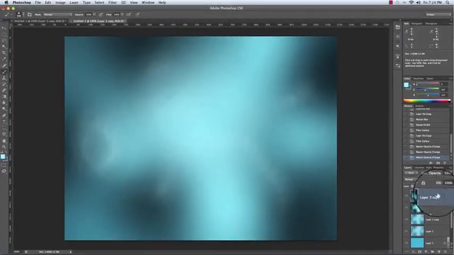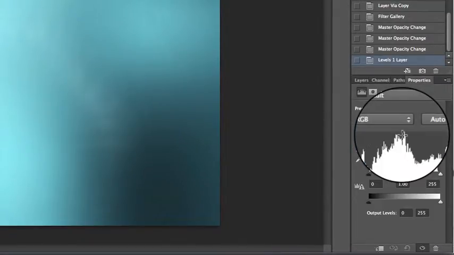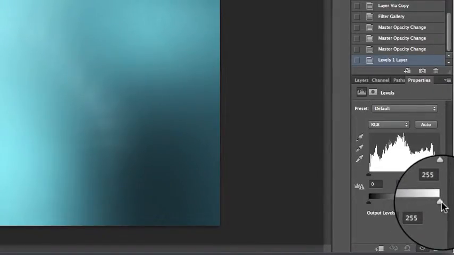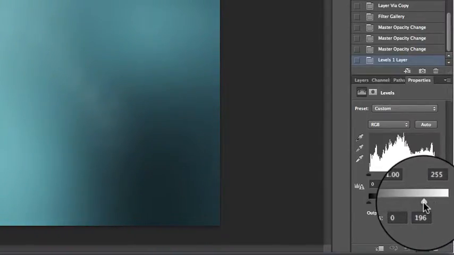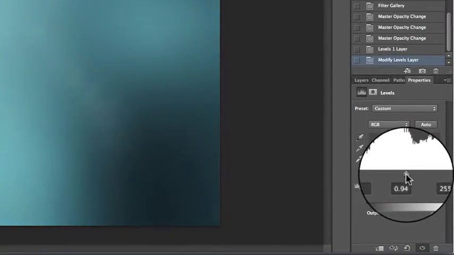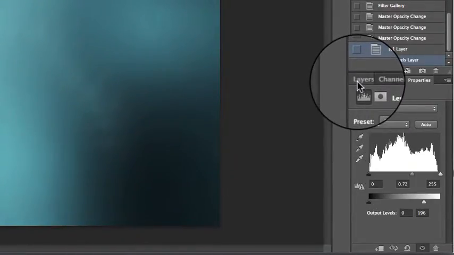Now we're going to do a slight vignette around the outside there. And I really enjoy doing vignettes with the levels tool. So I'm going to pull up my levels. And I'm going to take my white tip slider here and just pull it down a little bit. And then my mid-tone slider, I'm going to pull it so it's a little bit darker.